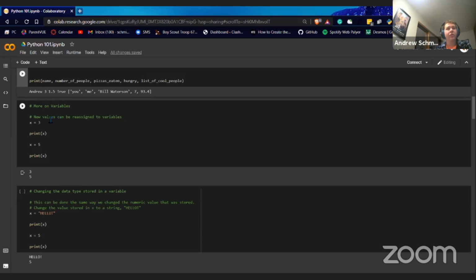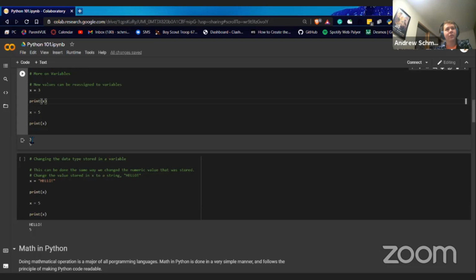Important thing about variables is that they can be changed and you can use the same variable. So here we have x equals 3. We're assigning the value of x to 3. If we print x, we get 3 down here. But now we want to change x, right? We want to change it to 5. We change it to 5. When we print it again, we'll get 5. So we can use the same exact variable x with multiple values.